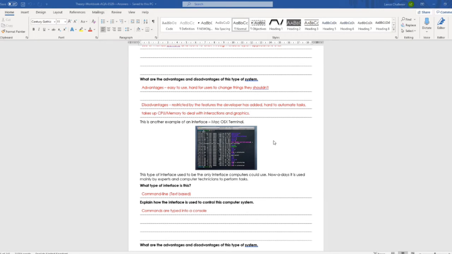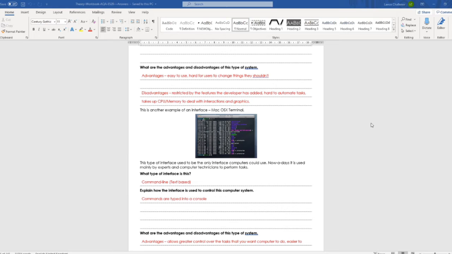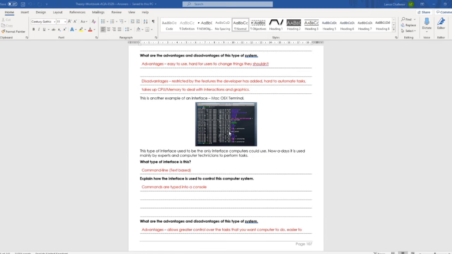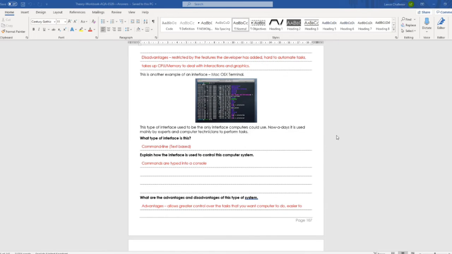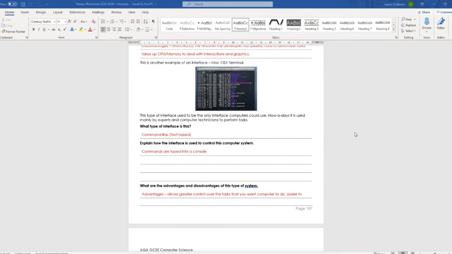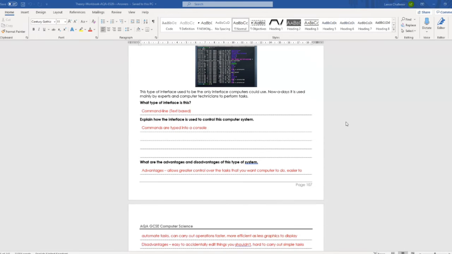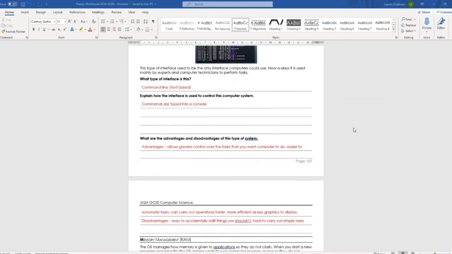Right, so here's an example of an interface, a Mac OS terminal. What type of interface is this? This is a CLI, a command line interface. Explain how interface is used to control the computer systems. So in a command line interface, you type in commands. Right, you have to know the commands in order to execute any tasks. What are the advantages of this type of system?